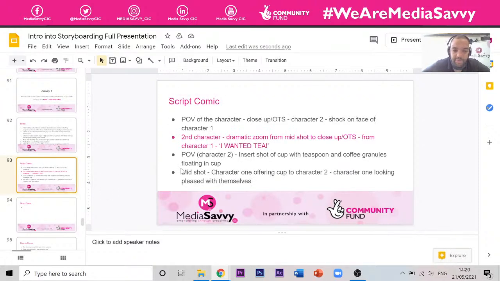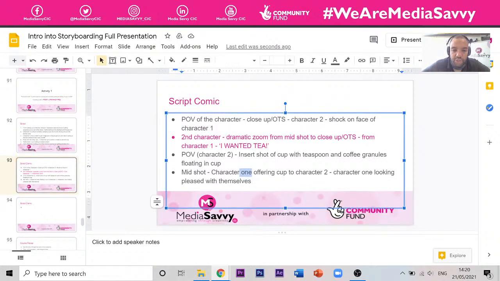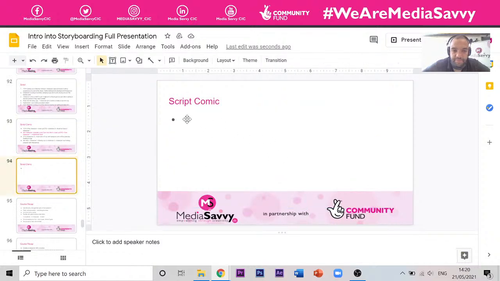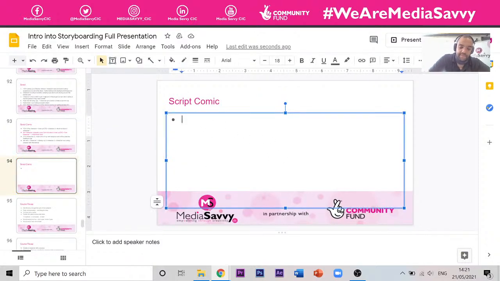Okay, so where we're at now, we've got a mid shot of character 1 offering character 2 the cup. Character 1 looks quite pleased with themselves, and then what we can do is maybe say character 1 point of view, and I'm just going to be general here, making 2 cups.